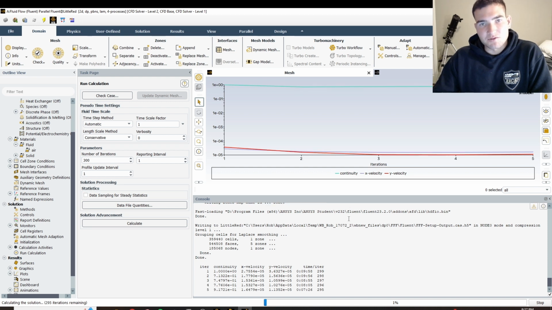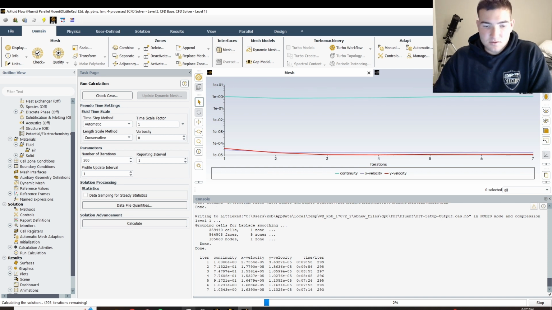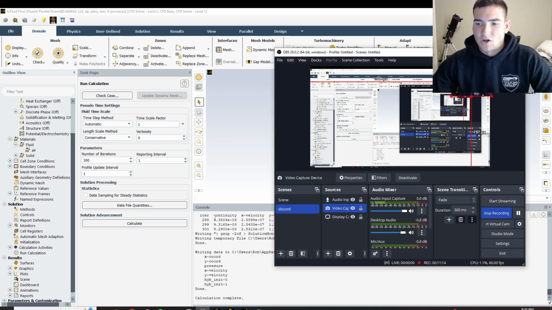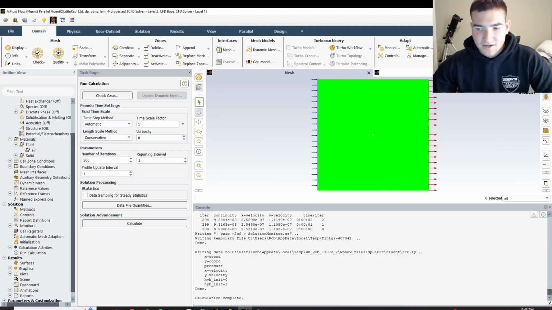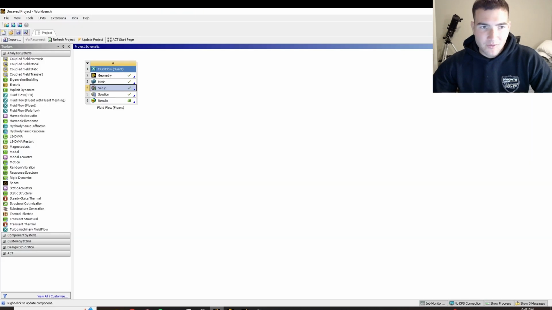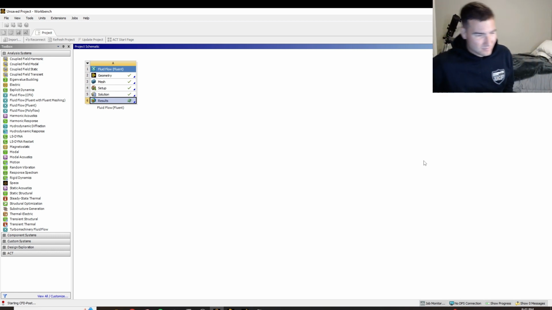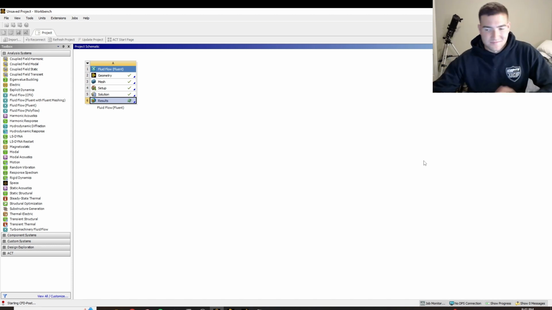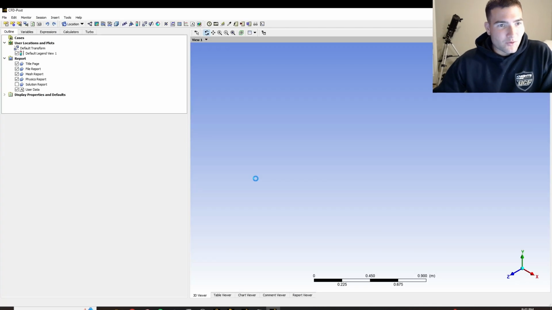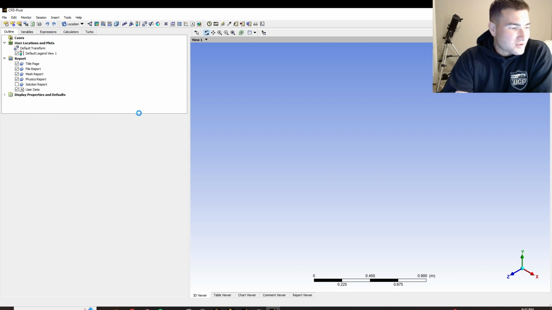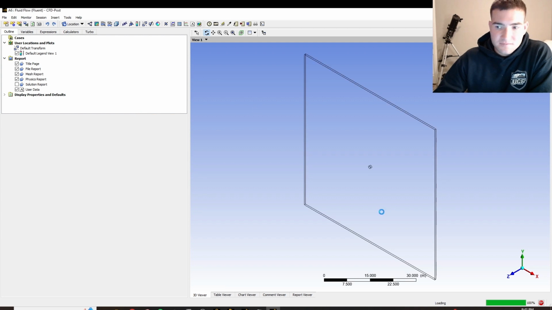Shouldn't take too terribly long. Okay, that took a lot longer than I thought it would. It was probably the meshing. The mesh was probably way finer than what I had before. I don't know why, but should be all right. I'm really hoping it's all right. If it's not, I'll be kind of mad because then I have to re-record the video.